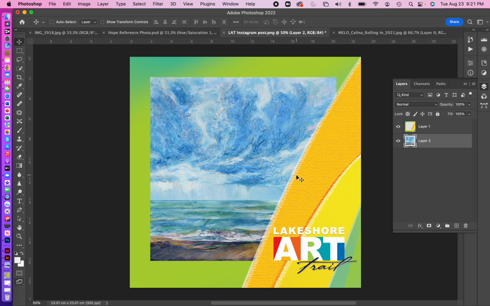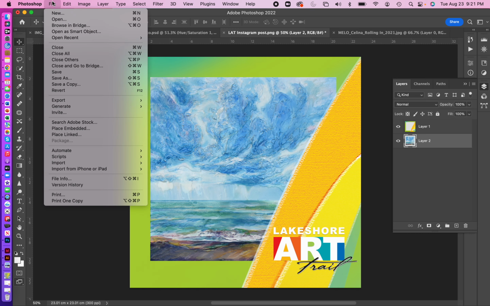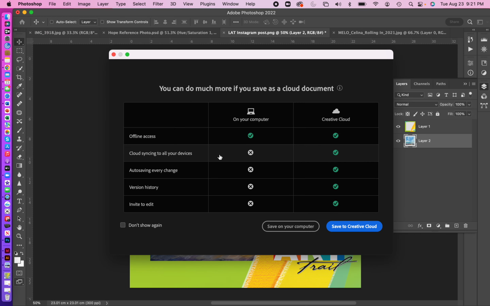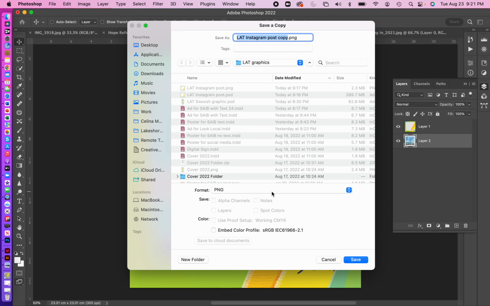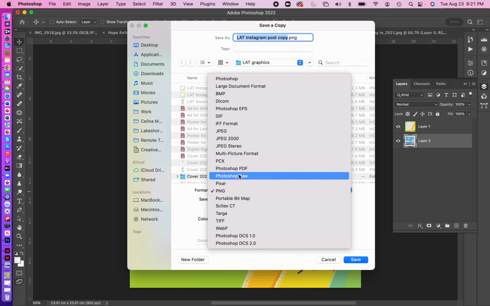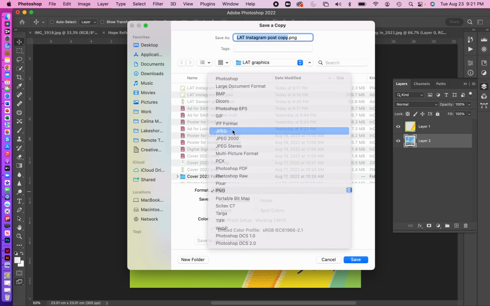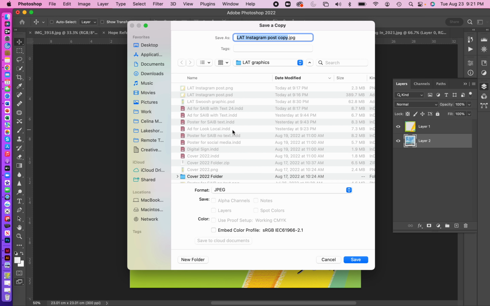Now I have a fun graphic that I can post onto Instagram. The way that you save this is you are going to File, and you're going to say Save a Copy. Or if you are in an older Photoshop, you're going to say Save As. You can't save as a JPEG anymore on Photoshop if you're in Creative Cloud. Now you have to save a copy. The reason why you need a JPEG is otherwise you cannot post a PSD to Instagram.